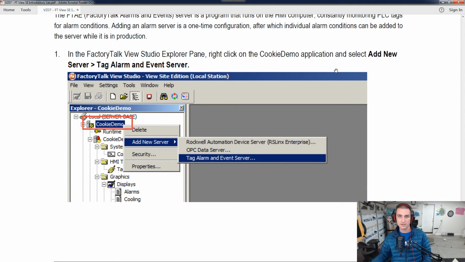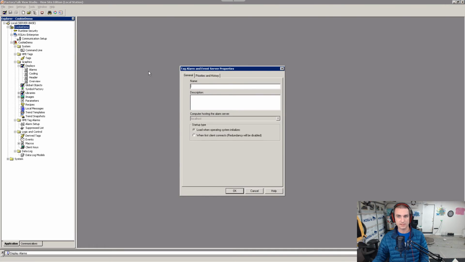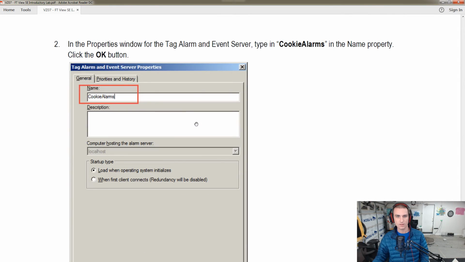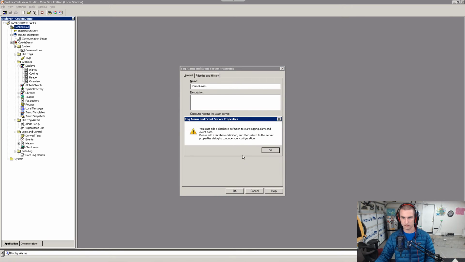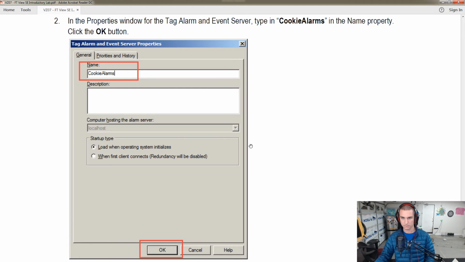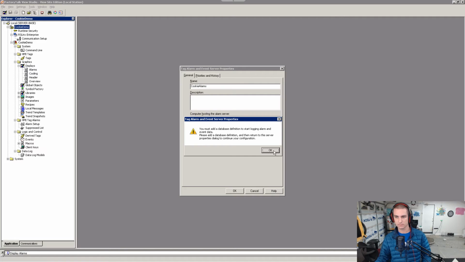In the FactoryTalk View Studio Explorer pane, right-click on the cookie demo application and select Add New Server, Tag Alarm and Event Server. Right-click, Add New Server, Tag Alarm and Event Server. We're going to name it Cookie Alarms and hit OK. In the resulting pop-up window, click OK.